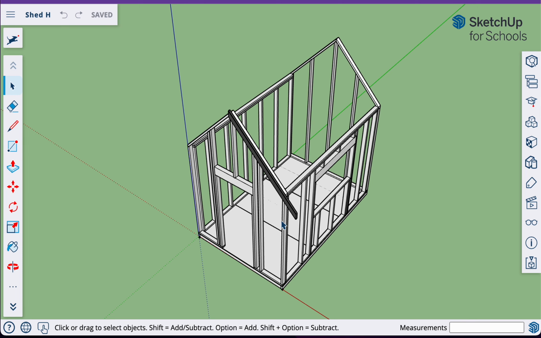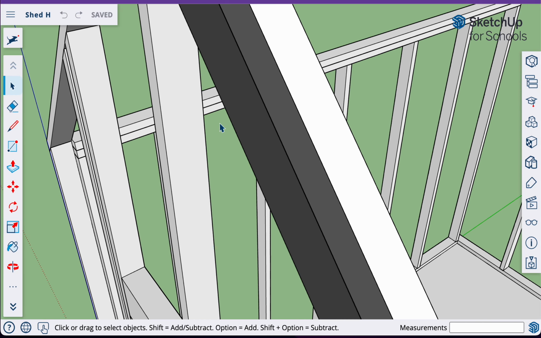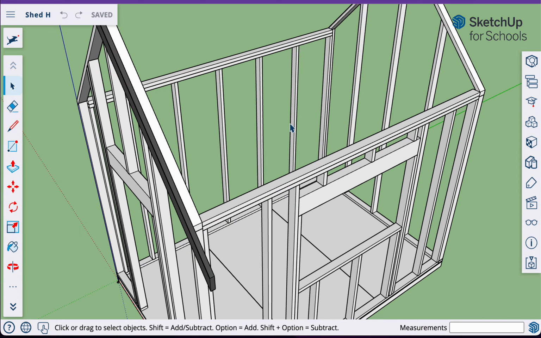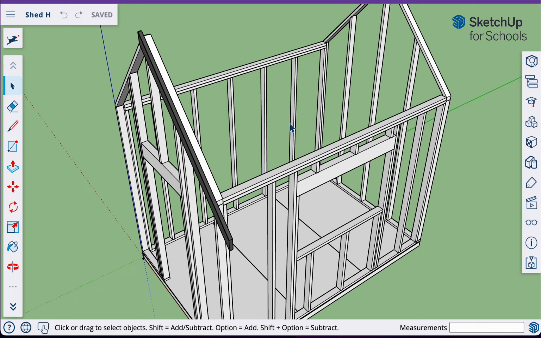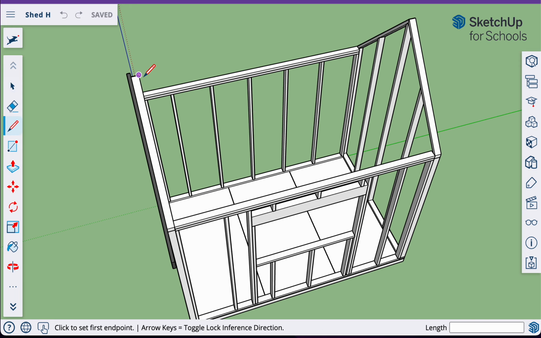Okay, let's continue this shed, and we created this roof member. We want to locate this roof member somewhere in the middle. So let's try to draw first a temporary line. We're going to do a line from this corner on top of the roof to this other corner on top of the roof. There you go.